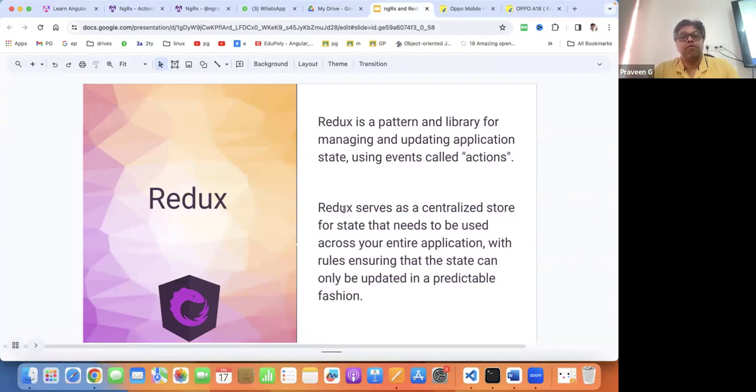Now Redux will maintain the state, and we will write the state and actions. That is what we have to do. Slowly, I will complete it. Redux serves as a centralized store for state that needs to be used across the entire application. What do you mean by that?